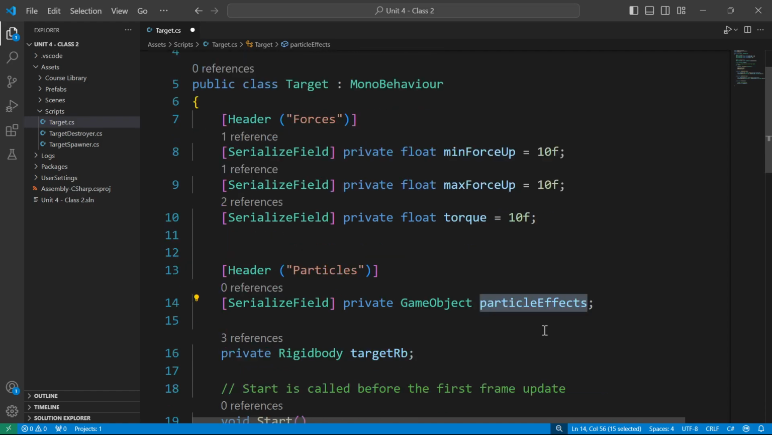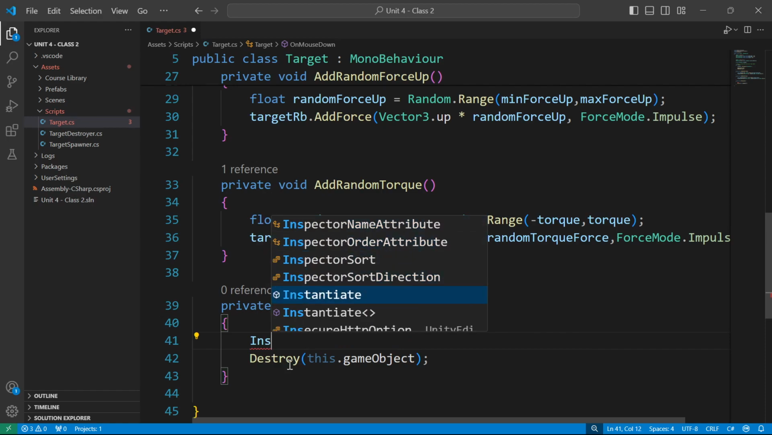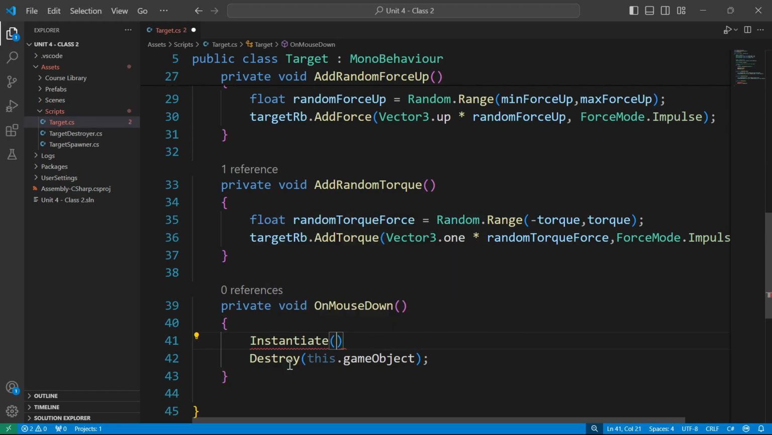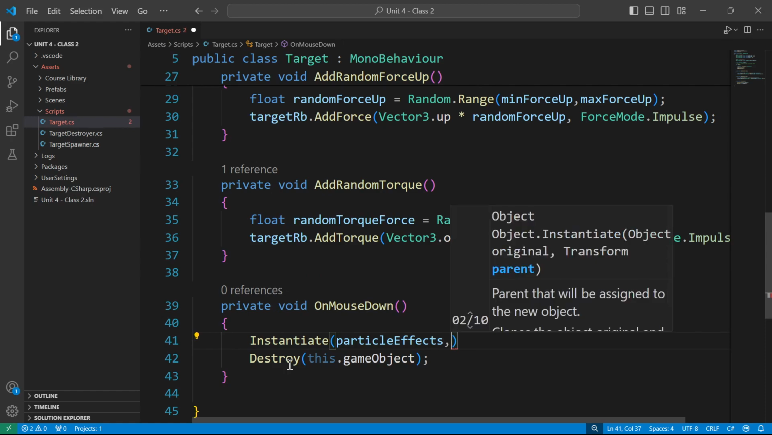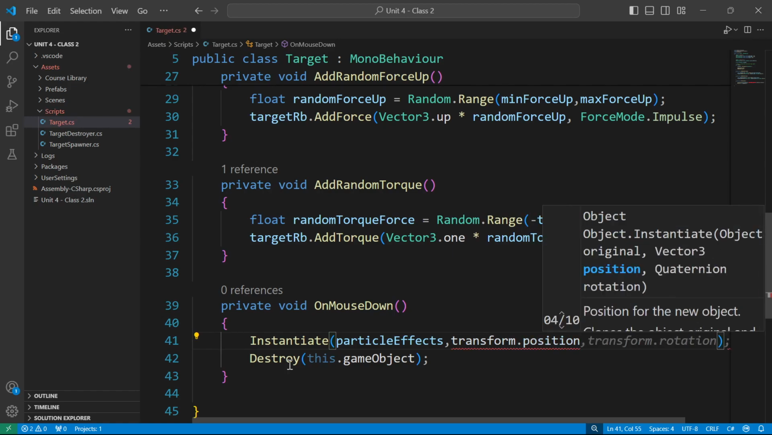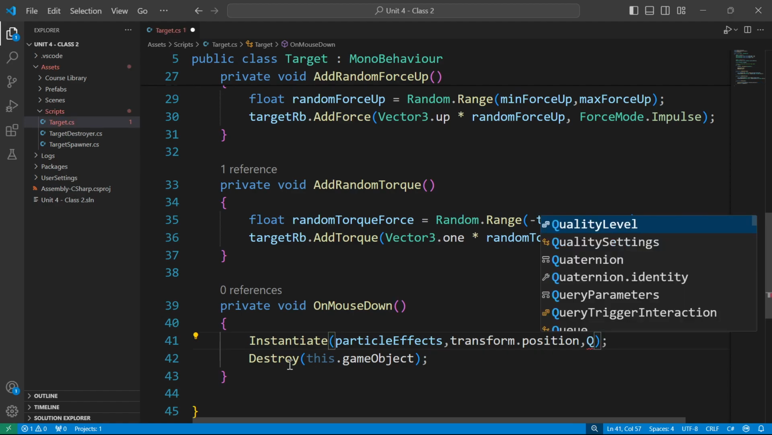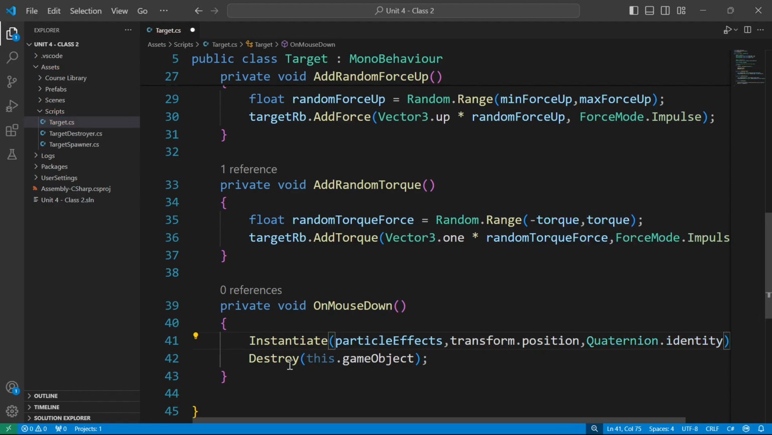Okay. So what we want is whenever we click on our target, we create an explosion first, and then we destroy our game object. So we'll instantiate it here: Instantiate, followed by particle effects, transform.position, so it spawns where your target was last, and then this should be Quaternion.identity. There.